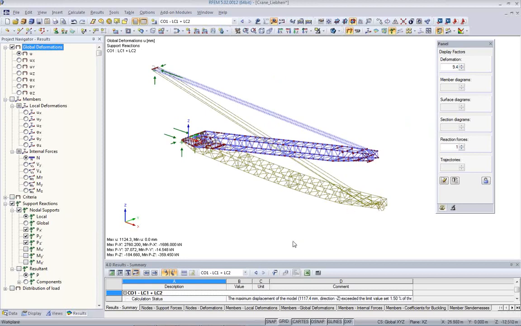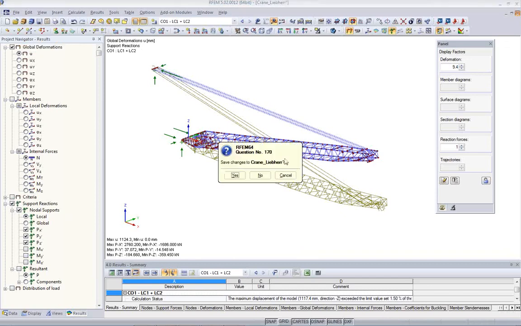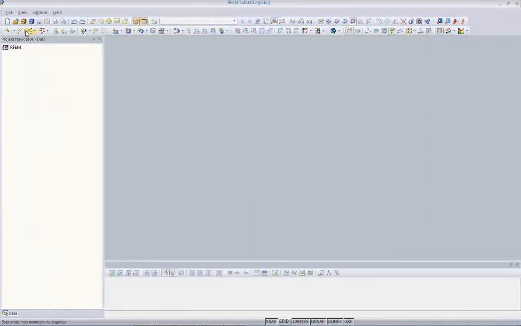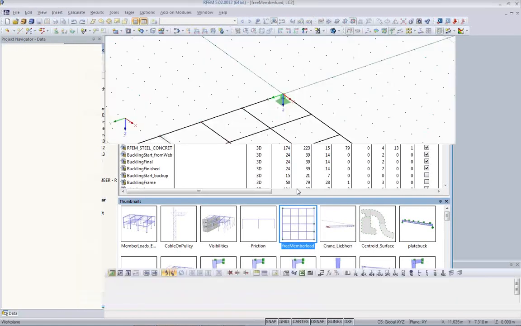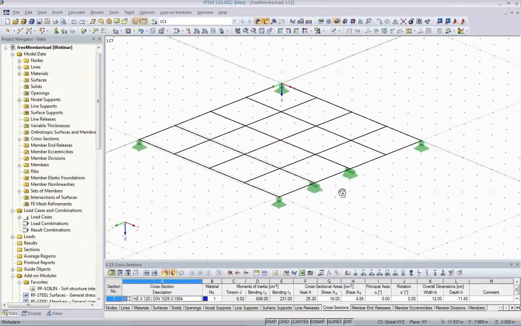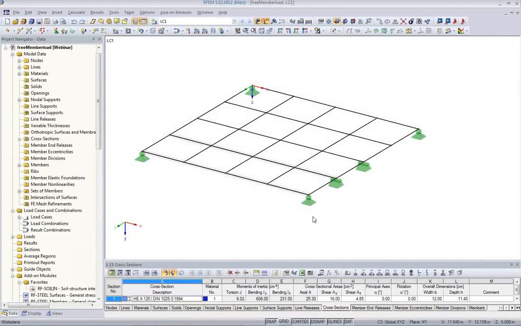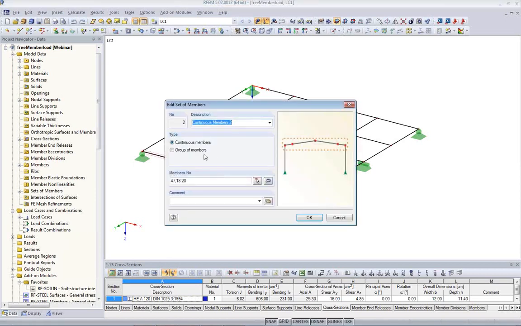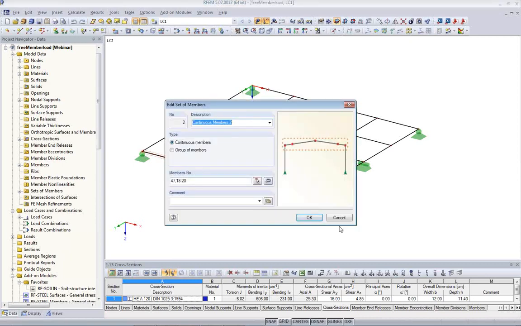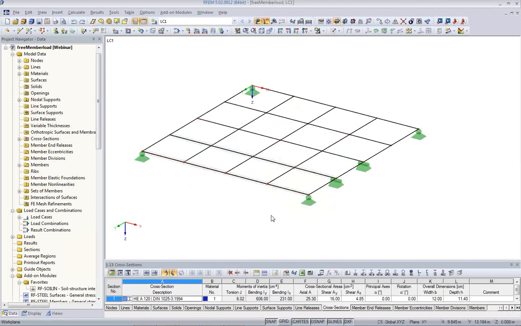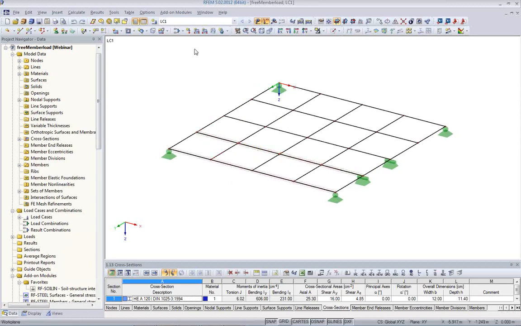Another load tool deals with a set of members, and I have another small example, which is a simple grid. And in this grid, I have modeled a set of members, which is a linear collection of members that connect linearly. So those four members are grouped into a so-called set of members. All the loads we can apply either to members or set of members. And there is another option, and I would like to point that out for you.